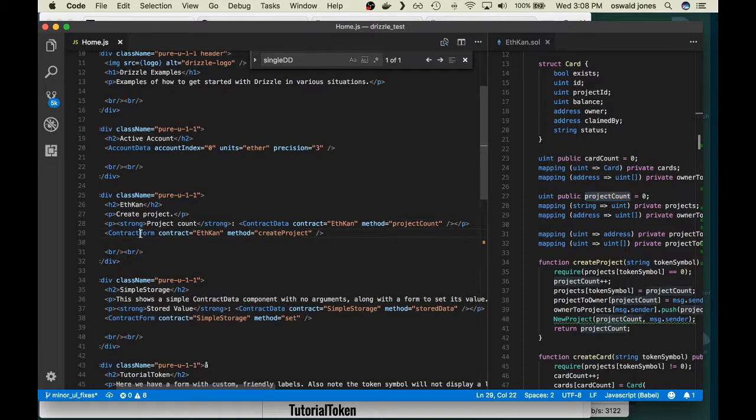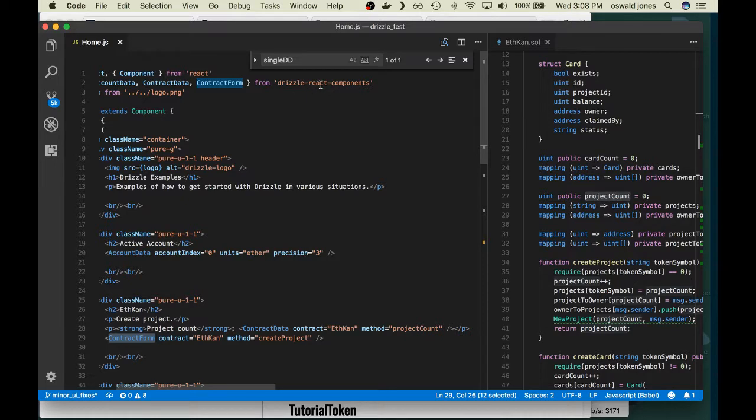And so here this is a form. We use this contract data control and this contract form control. This goes on create project function. This goes on the project count public variable. Both contract data and contract form, again, are taken from these Drizzle React components.